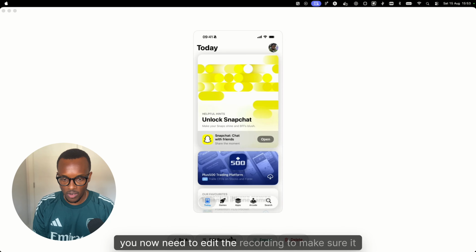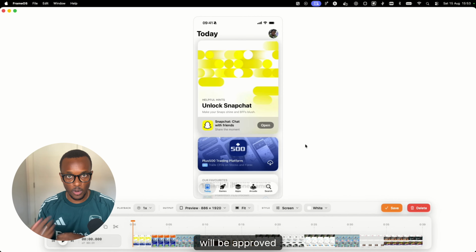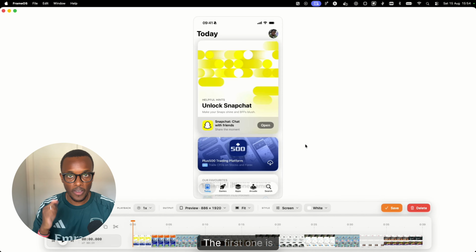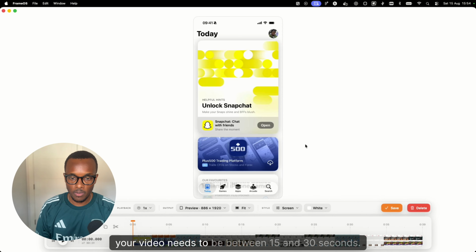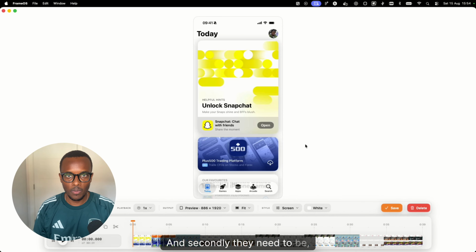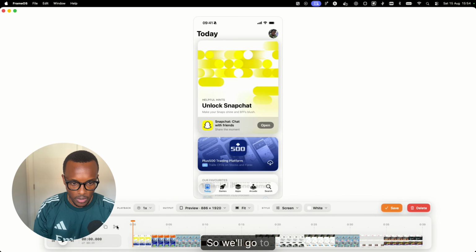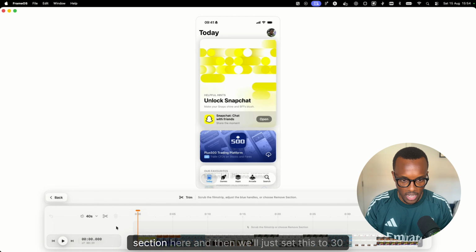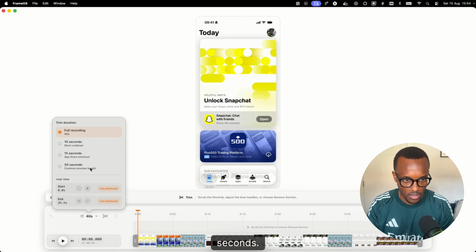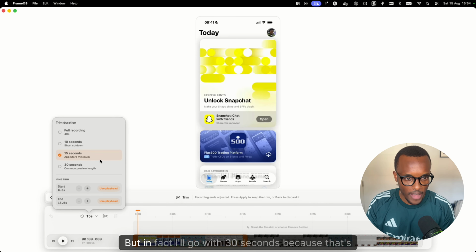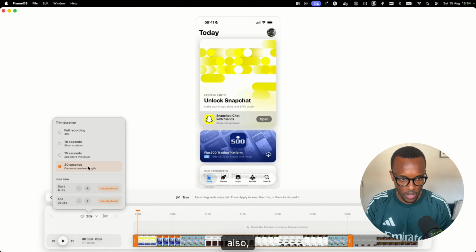Once you are happy with the recording, you now need to edit the recording to make sure it will be approved as an App Store preview. There are two main rules. The first one is your video needs to be between 15 and 30 seconds. And secondly, they need to be 30 frames per second. So we'll go to the section here and then we'll just set this to 30 seconds. Minimum 15 seconds for App Store, but in fact I'll go with 30 seconds because that's also acceptable.